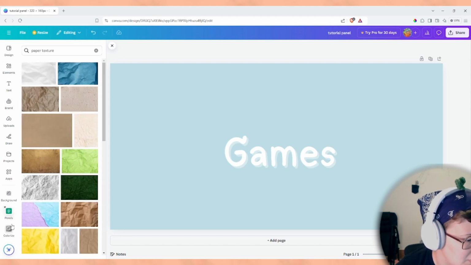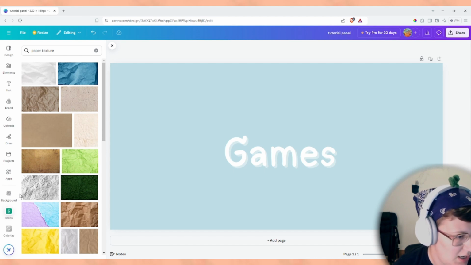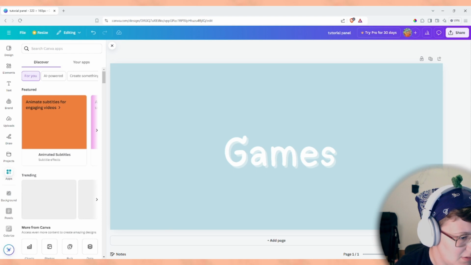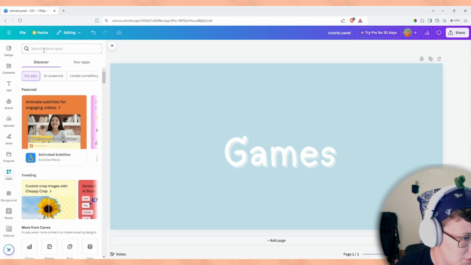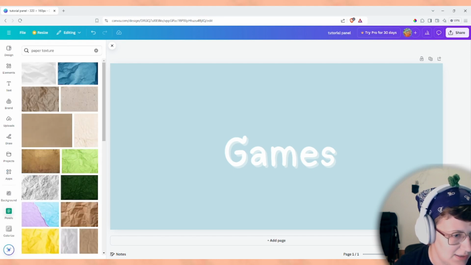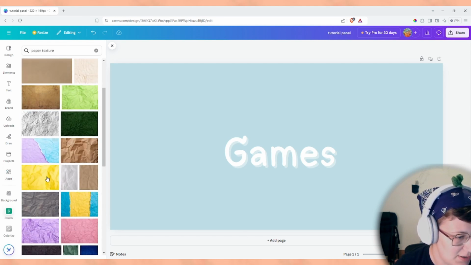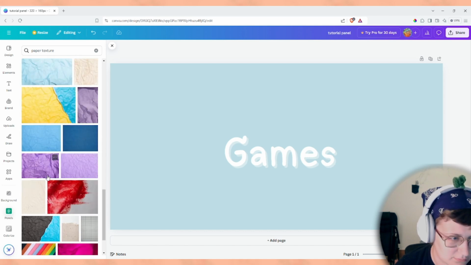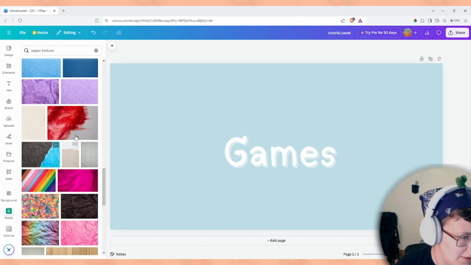So I'll go back down to Pexels. And if you don't have Pexels here, you can add it by going to your apps section. And then if you search Pexels in this bar, it should show up, and it'll just let you add it. But let's make like a papery texture. Do I want one that has like a rip? Like that?